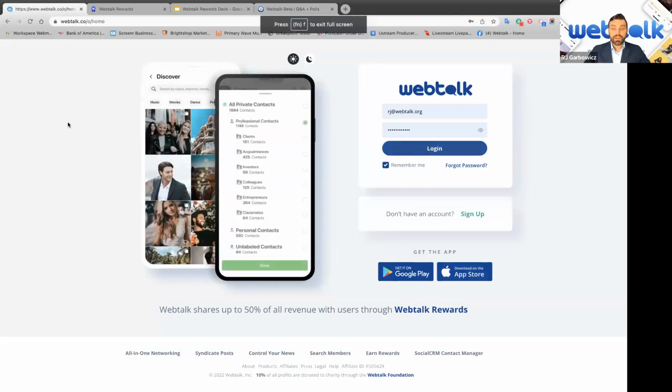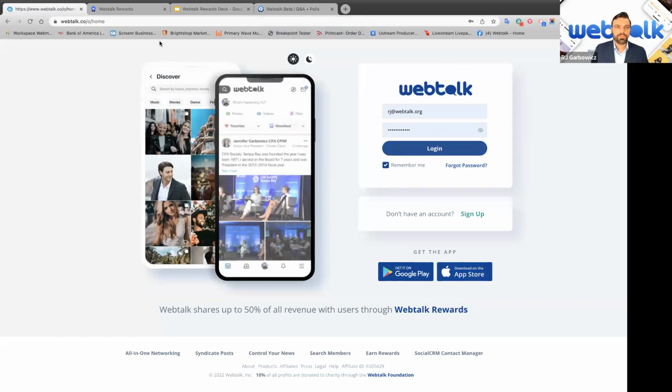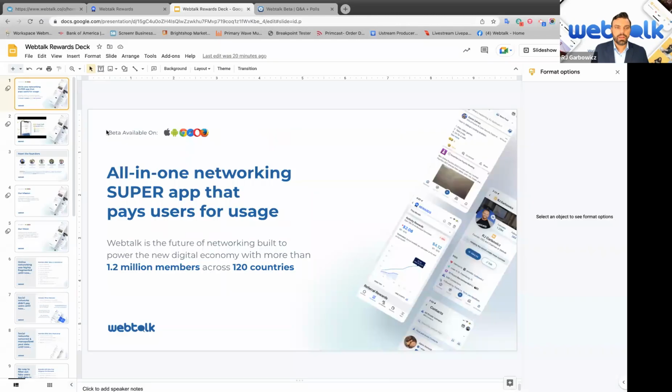So Webtalk first is an all-in-one networking super app that pays users for usage. Now, Webtalk is the future of networking, built to power the new digital economy with more than 1.2 million members across 120 countries.